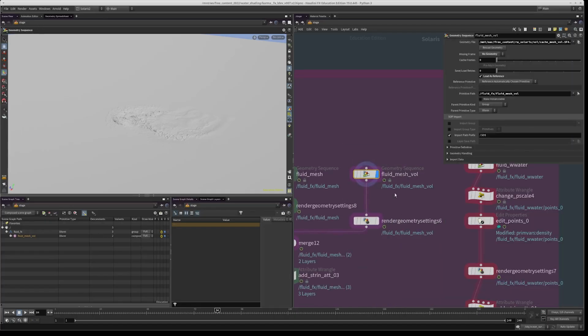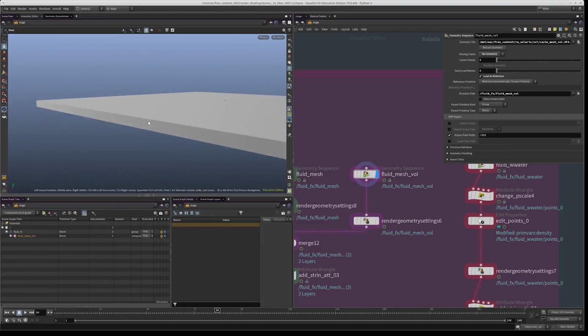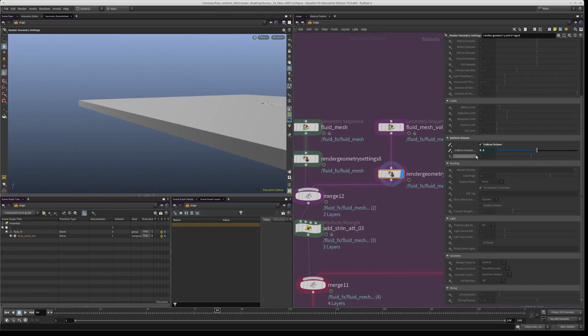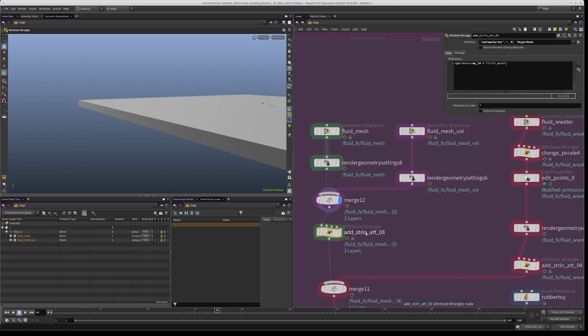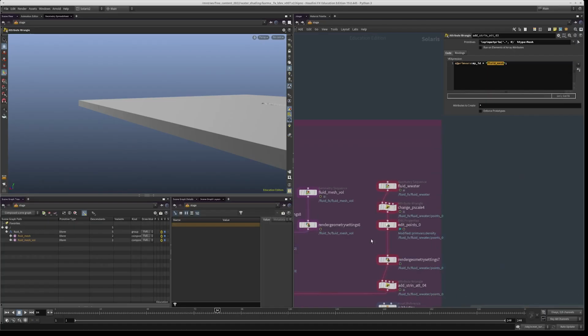Then we have the ocean fluid mesh, which is the same thing, simply extruded and being treated as volume. Same thing as before: uniform volume, the depth. This wrangle node is creating a string attribute called myID, with a value of fluid mesh in this case. And this is for Cryptomatte. We're going to cover this later.